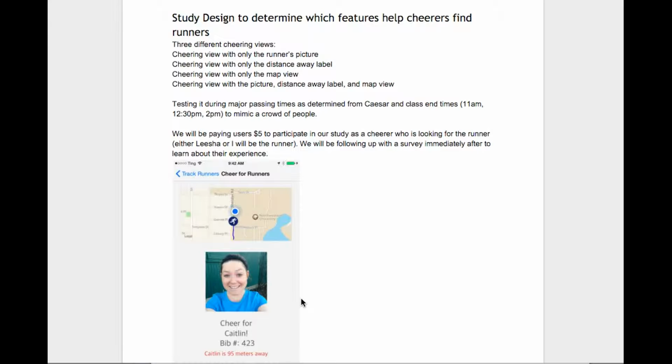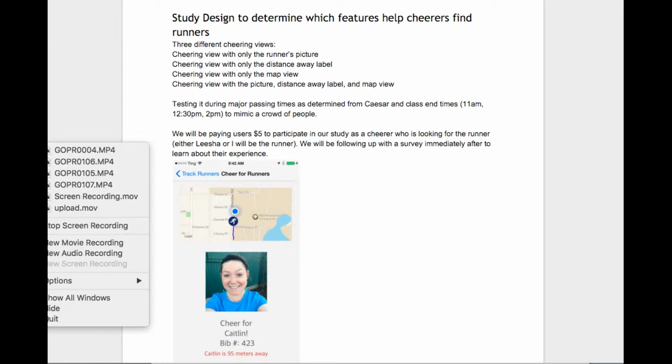We'll be paying users $5 to participate in our study as a cheerer, looking for the runner. Either Leesha or I will be the runner. We won't be running though, we'll just be walking with the crowd. We will be following up with a survey immediately after to learn about their experience and to figure out if any of the primers actually help them find the runner.